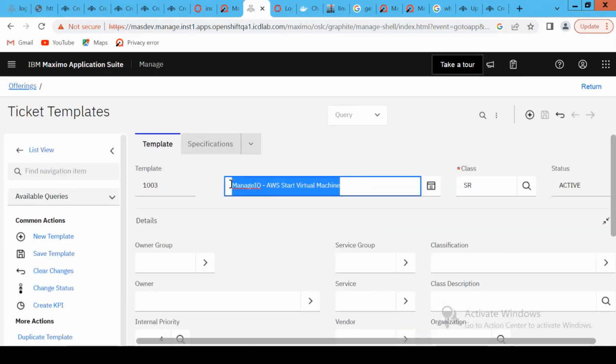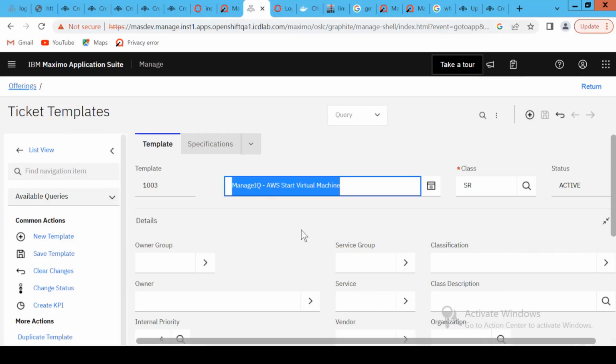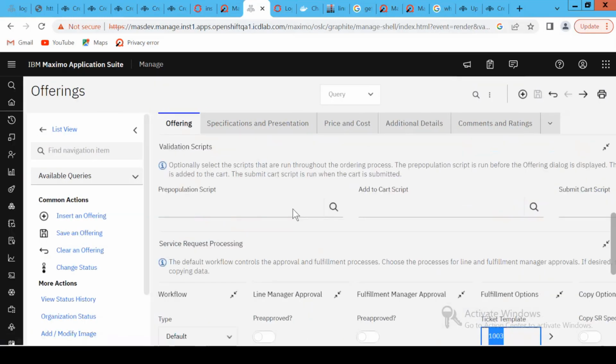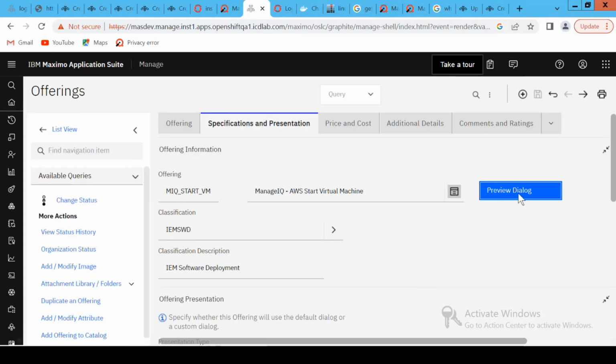So we're going to the ticket templates, and in the ticket templates, again, this description is case sensitive. It should be used with caution so that we remember it. There should be no spelling mistakes, right? And then the internal priority, all these things, class SR, active. So we go back to offerings, and you can also add and modify an image here using more actions.